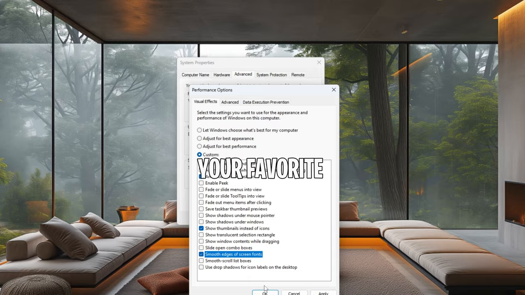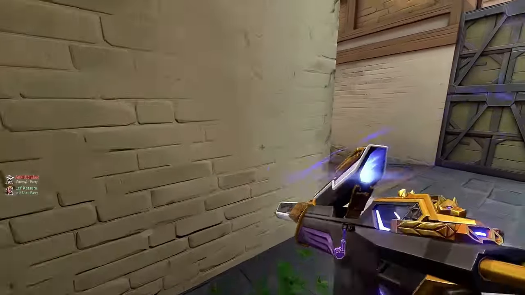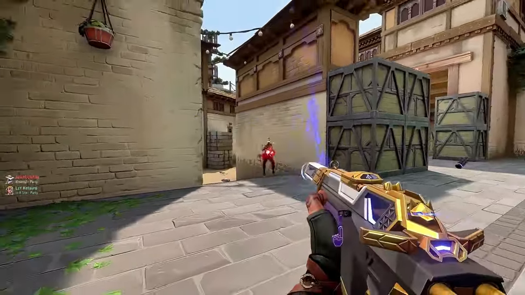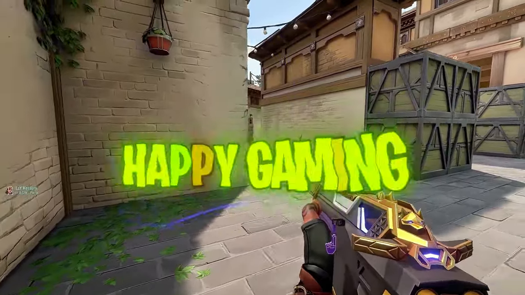So dive back into your favorite games with confidence, knowing that your system is primed for peak performance. Happy gaming!